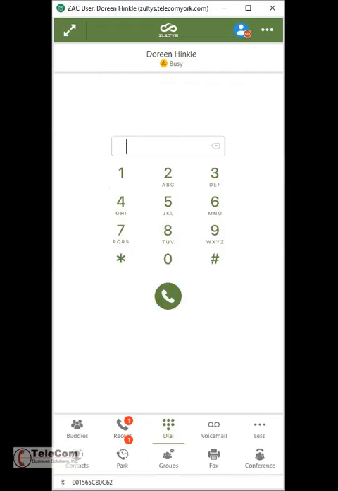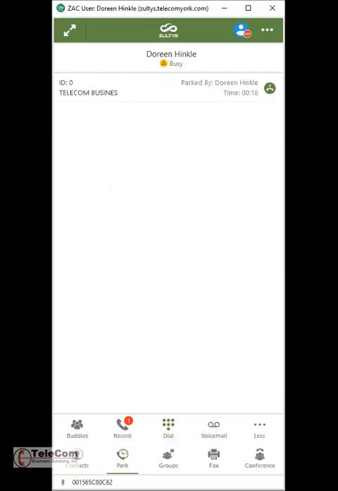You'll notice on the park icon, there's an indicator. If I click that icon, it will show me the park ID, who parked the call. In this case, it's myself. And the screen will indicate the amount of time the call has been parked.